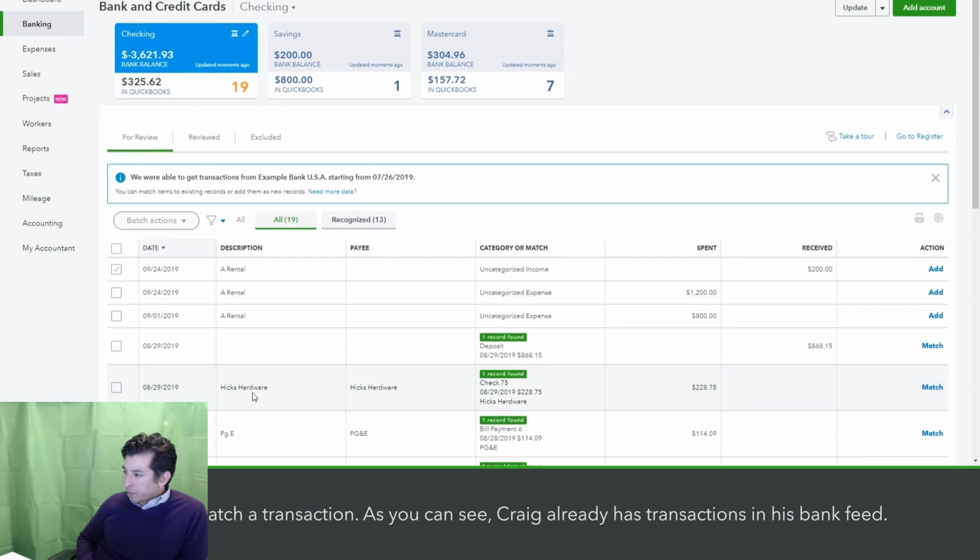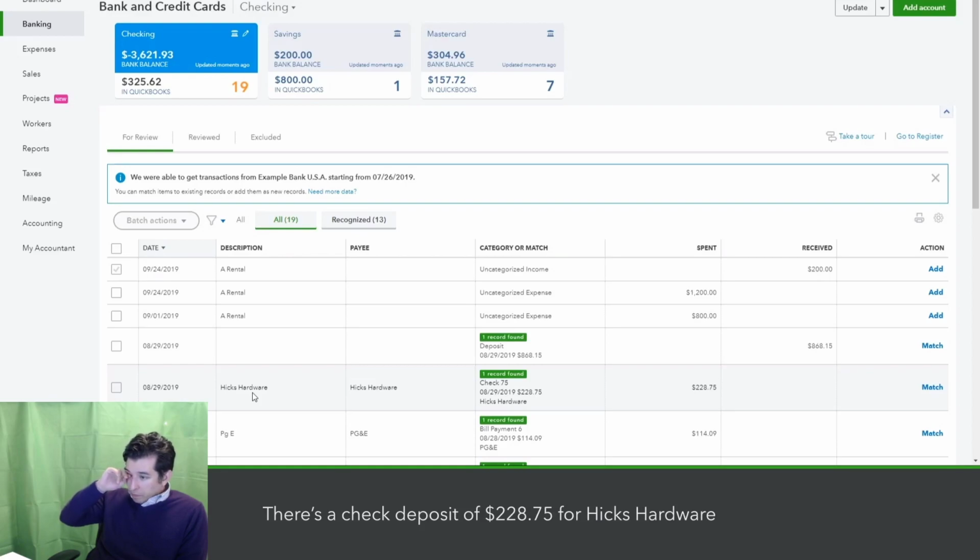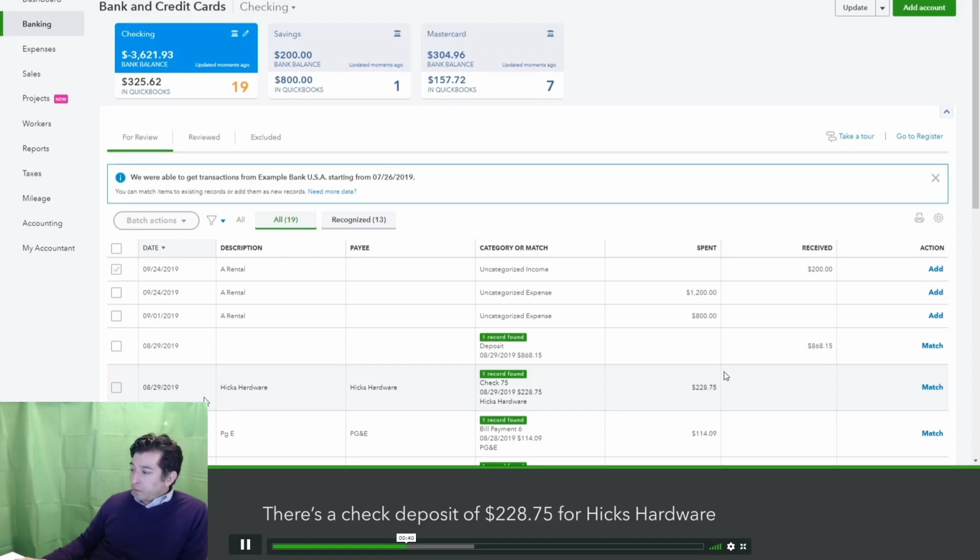As you can see, Craig already has transactions in his bank feed. There's a check deposit of $228.75 for Hicks Hardware. Right here. The date, description, and amount come in from the bank feed. There's a match, so go ahead and select Match.